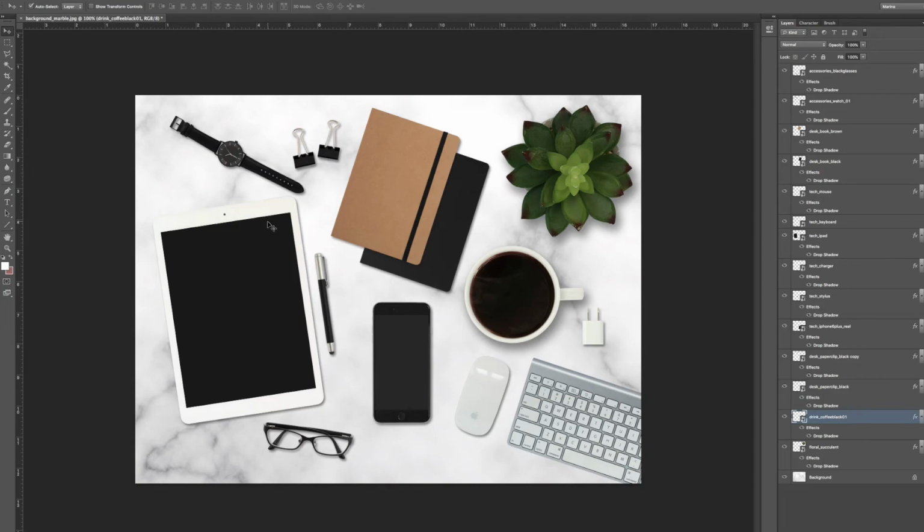And again, you can add your own text or image to the iPad and to the iPhone. However, if you want to use the smart object option, you're going to have to open these files up on their own. And you can follow my other tutorial on how to insert your images into these tech devices using the smart object layer. And then once you do that, you can copy them into this file.